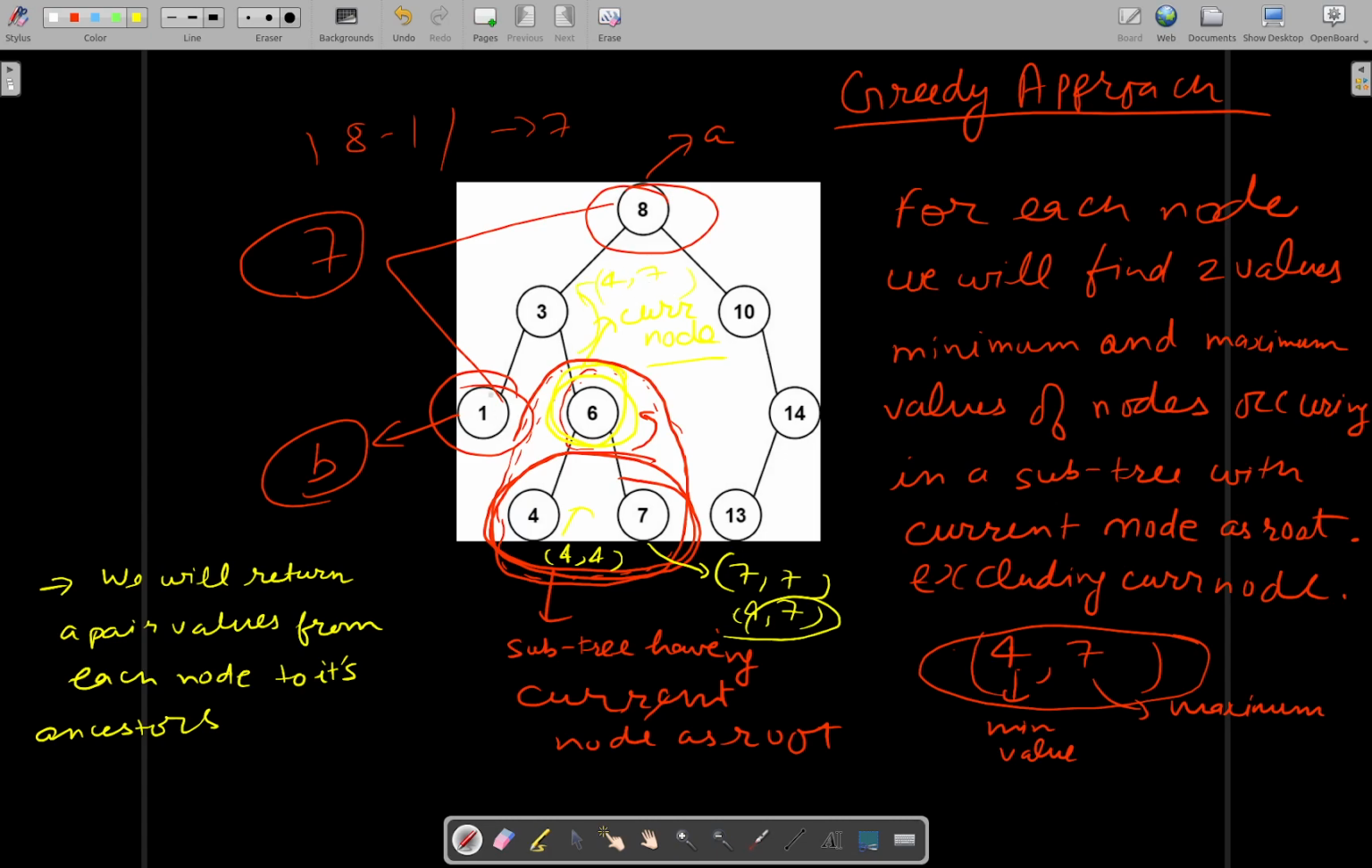Okay, now 3 will be receiving two inputs. One is 4,7 from 6 and another is 1,1 from 1. Okay, 1,1. I hope it's visible. 4,7 is received from 6. 6 was receiving 4,4 and 7,7. And then similarly it will continue. 8 will be receiving 1,7 from 3. 3 will be sending 1,7.